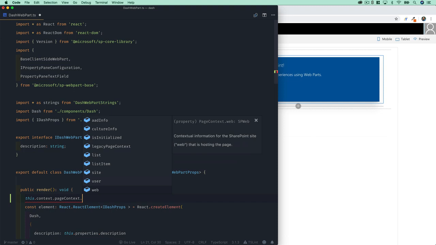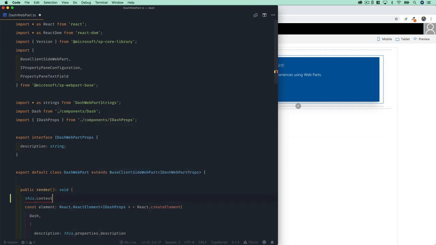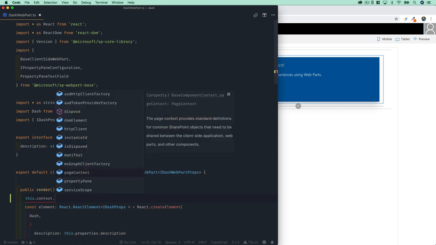And that context is really important to make sure that you can have certain functionality in your web part based on what it needs to do. Also on this context object, if you go back and hit dot here, you'll also notice it has an HTTP client. And that's just kind of a utility.